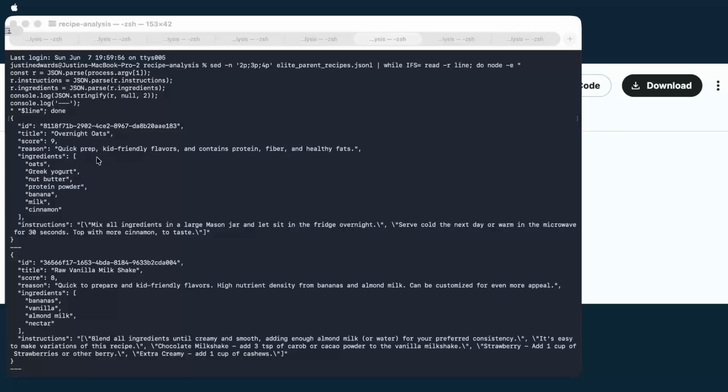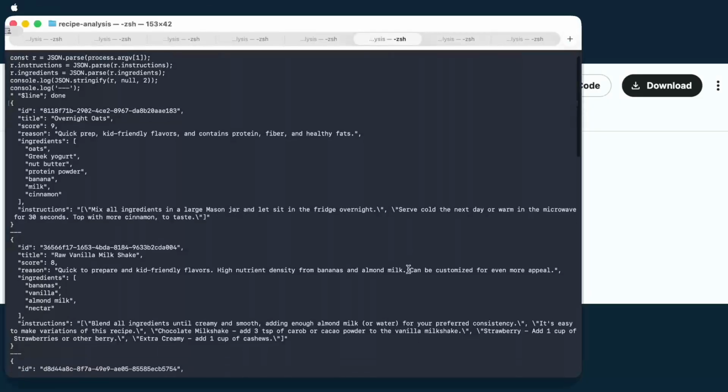We have overnight oats, which is a score of 9. Quick prep, so that's a great score, right? 9 out of 10 is phenomenal. Quick prep, kid-friendly flavors, contains protein, fiber, and healthy fats. And these are the ingredients. We have a raw vanilla milkshake, score of 8. Quick prep time, kid-friendly flavors. Let's see what else we've got in this little sample.